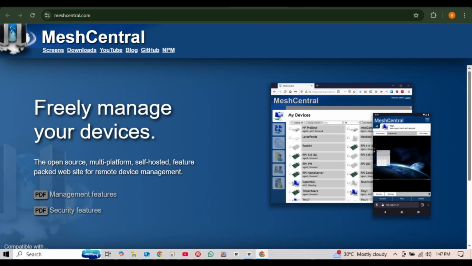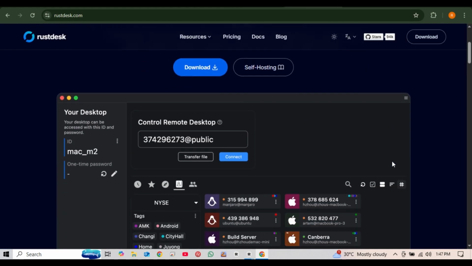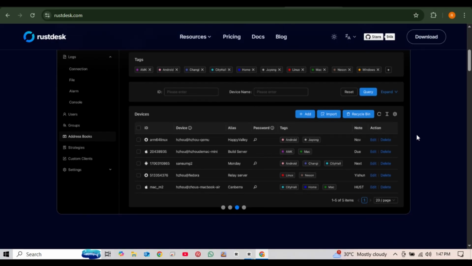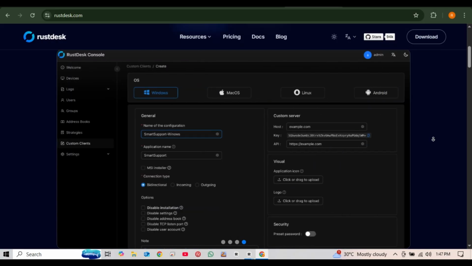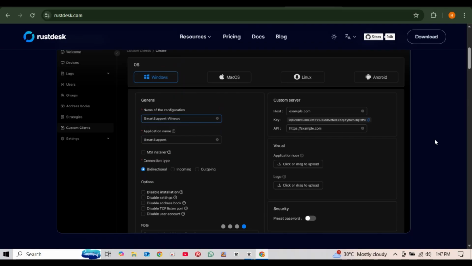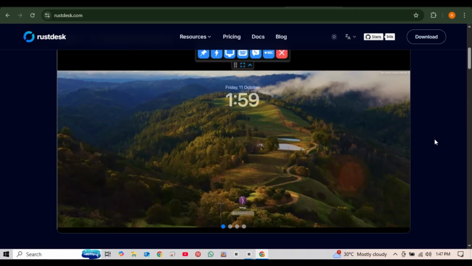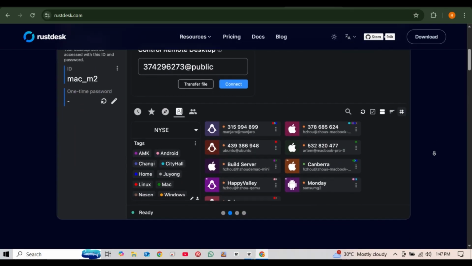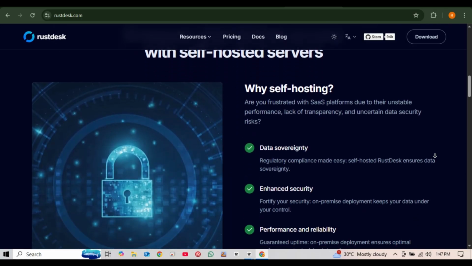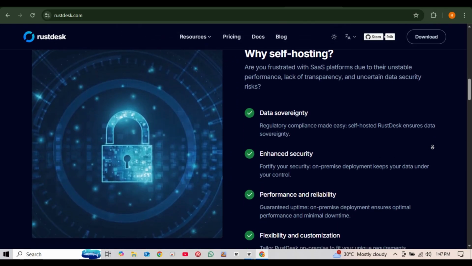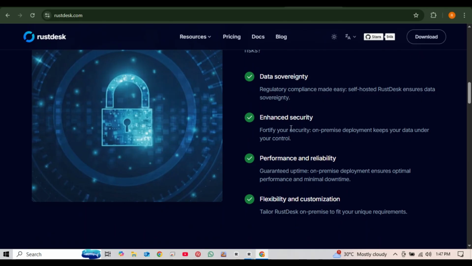Now, on the other hand, RustDesk is remote desktop software that positions itself as an open source alternative to TeamViewer or AnyDesk. It allows peer-to-peer or server-based connections and can be self-hosted. Now, choose RustDesk if you want a lightweight, secure, and easy-to-use solution with the freedom to self-host.